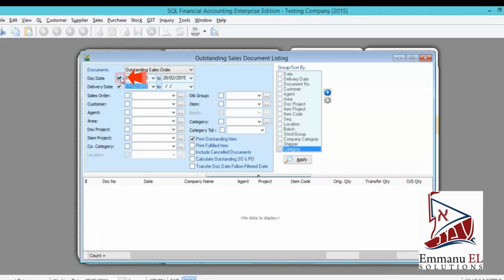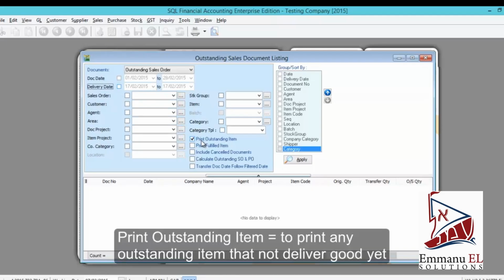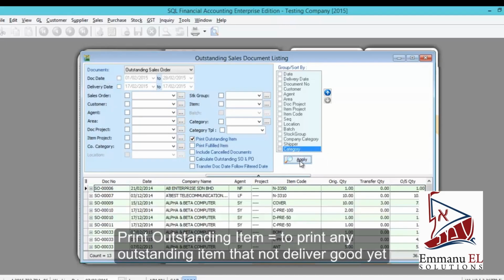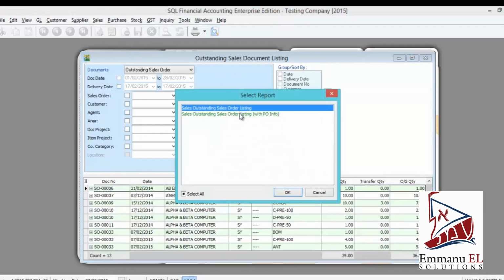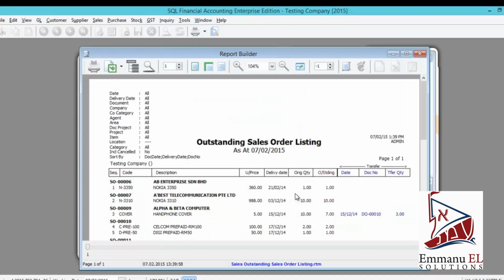Okay, let's say I untick all the dates. That means I select all the sales orders, and remember to tick print outstanding item. Click on apply. So after that, go to preview and choose the document and press OK. This will be the outcome of the outstanding sales order listing.